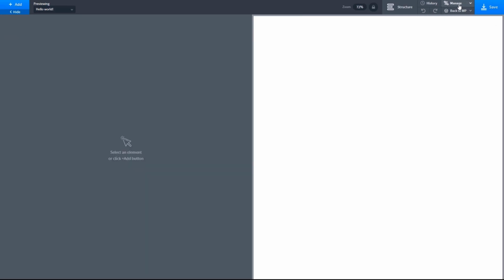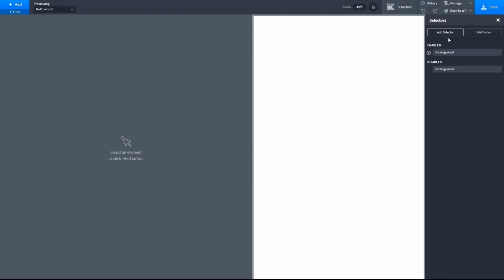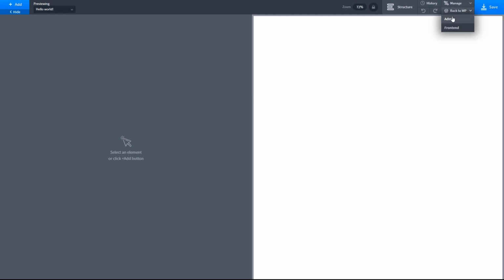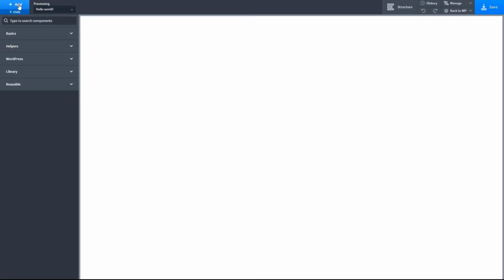Okay, that's style sheets, and then selectors. So we don't have any yet, but if we did, they would show up here, and you could enable or disable them here. And then you can leave and go to the WordPress admin or to the front end. This is the Oxygen editor interface. So let's start out and add our header.